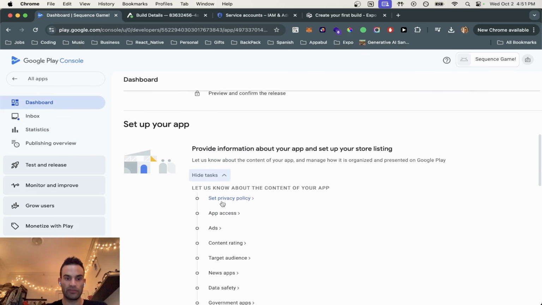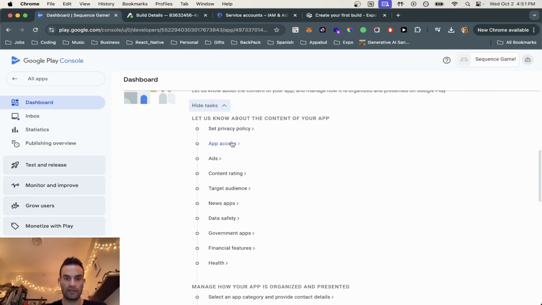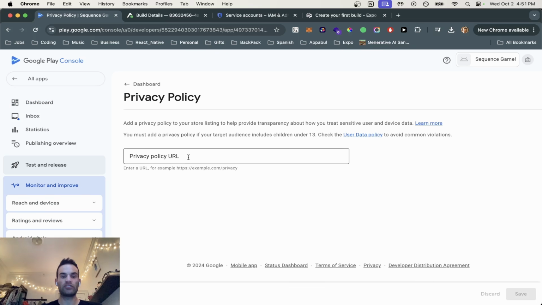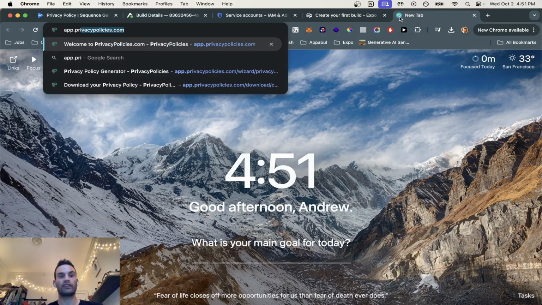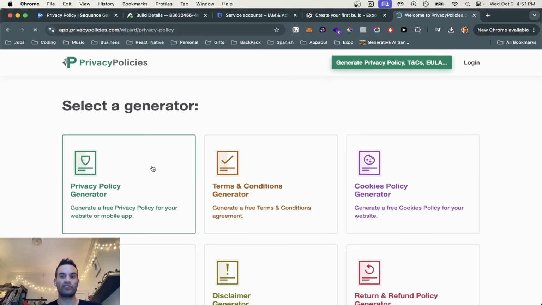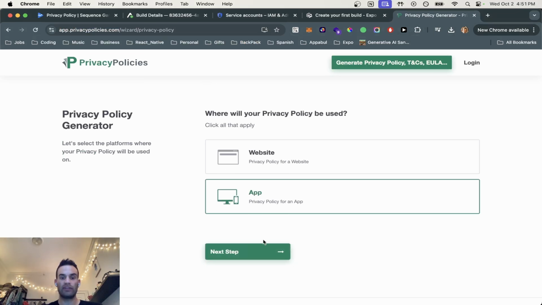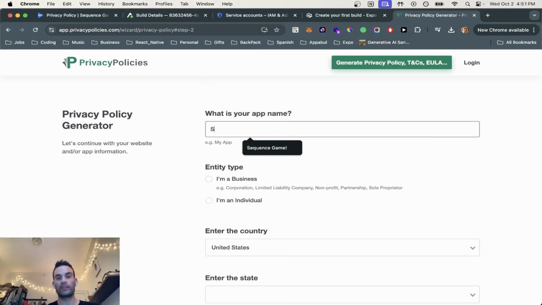So set up your app. This is what takes a while. So we're going to go down and finish all these. We'll try and speed run it. So the first thing is privacy policy. So we're actually going to generate this from this site called app.privacypolicies. This is the best thing that I've found. It basically just generates all the privacy policy you need for you.